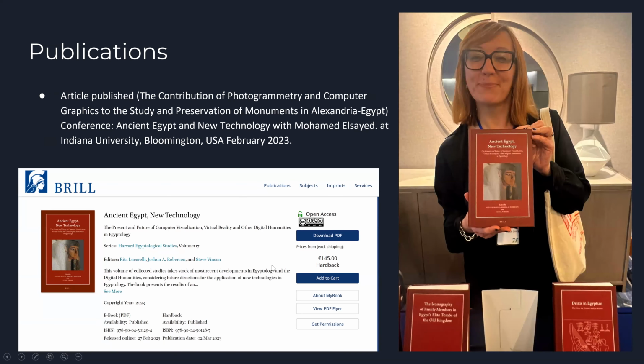Our recent publication was in 2023, a couple of months ago. It was about the contribution of photogrammetry and computer graphics to the study and preservation of monuments in Alexandria, Egypt. It was published as one full chapter in a book, and it is already published now. And last July, we were in Italy and gave another lecture about RTI, the virtual RTI, and about the underwater site, which we expect to publish very soon this year.